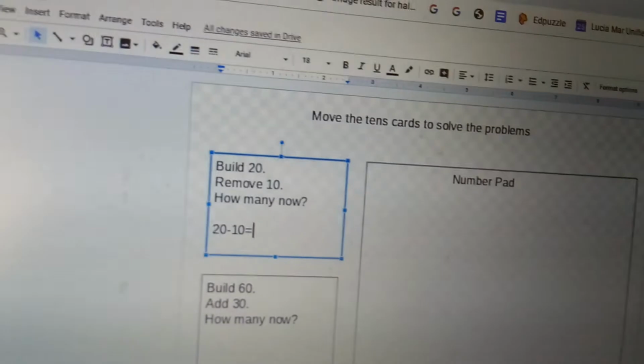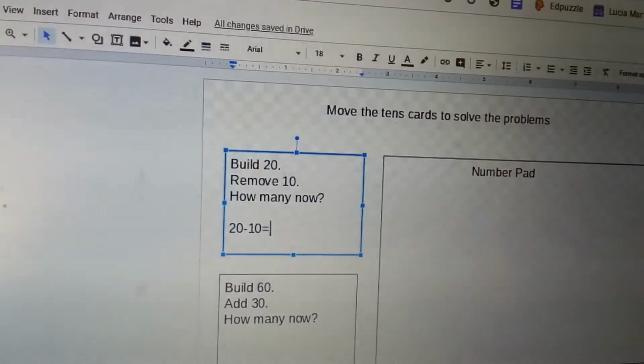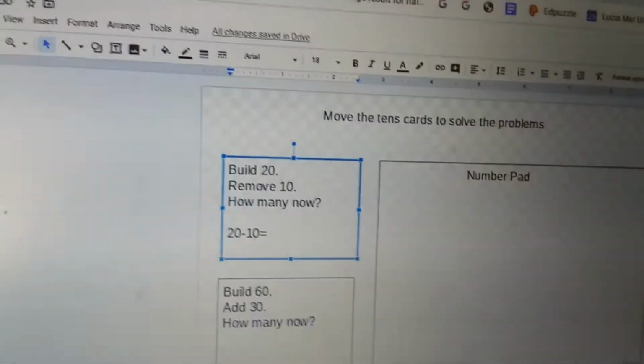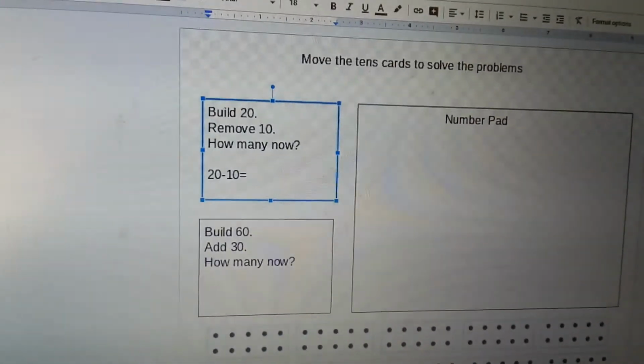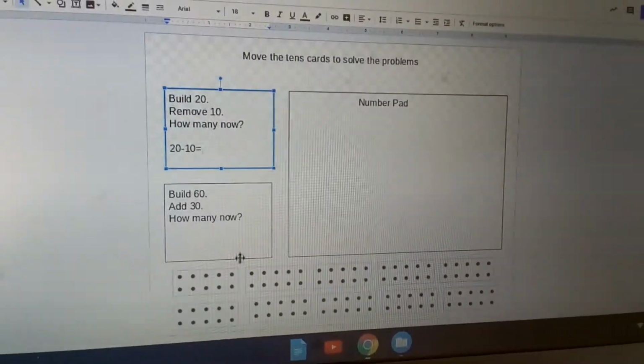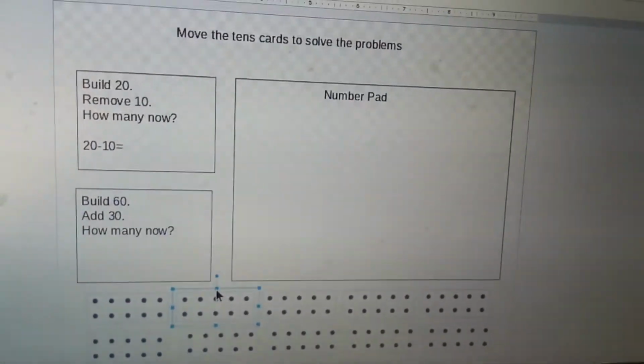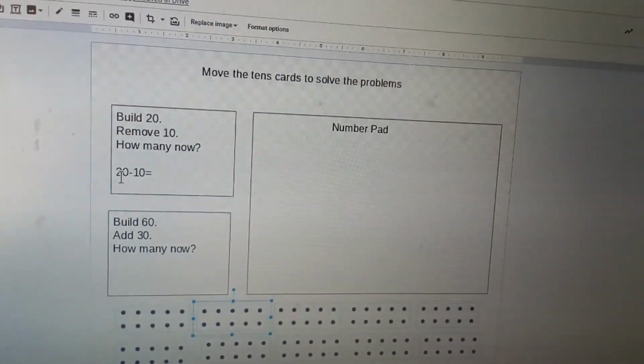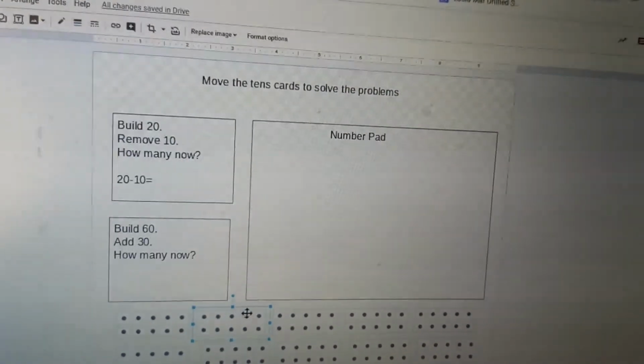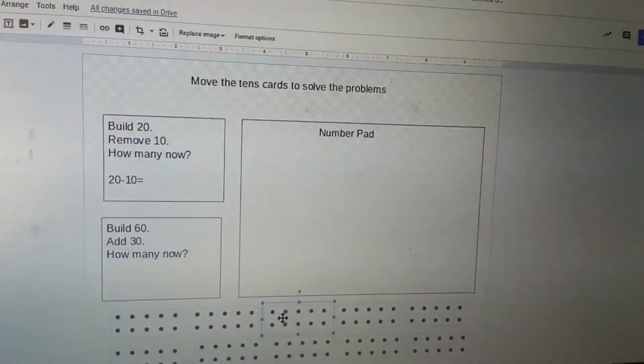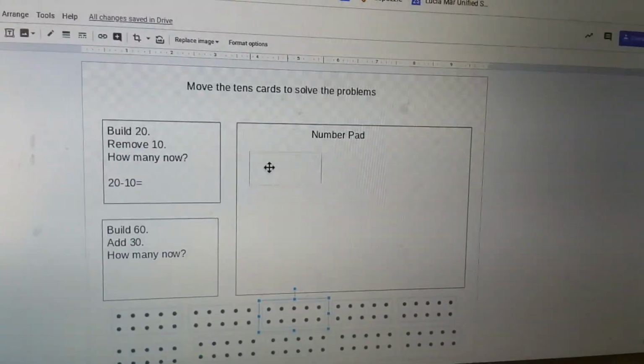Now I'm finally ready for that last step where I need to build the problem to solve it. And how I can do this is I see I have my 10 frame cards down here. So I see my first number is 20. So I'm going to count by tens as I build that. Ready? 10.